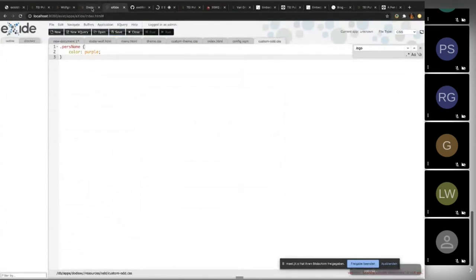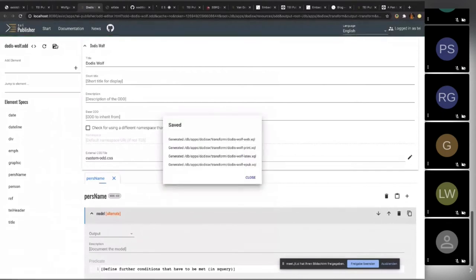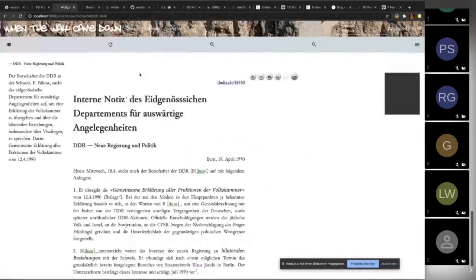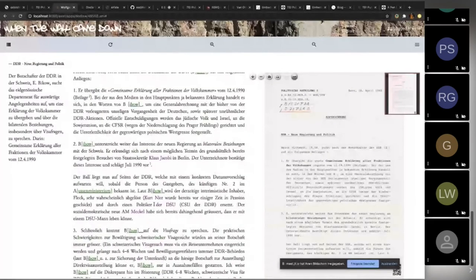And now we need to go back, because in order to activate this, we have to save the ODD, because in fact, this external CSS file will be linked statically with the ODD. So you cannot just change it and then expect that it is automatically applied. You need to resave the ODD file. So we save it and we go back to our app, reload the page, and we can see that all our people changed from orange to purple.